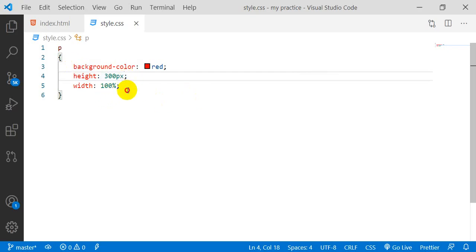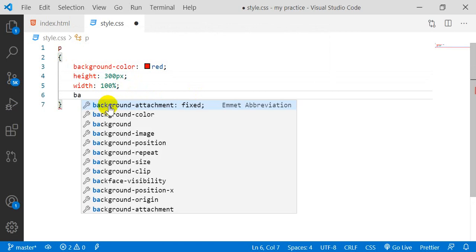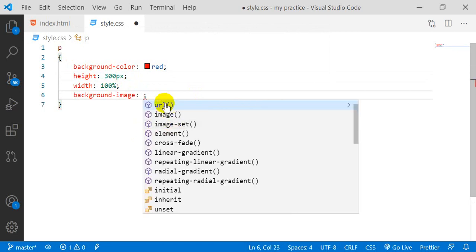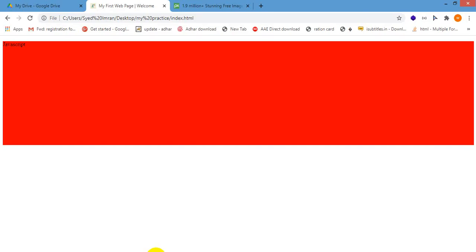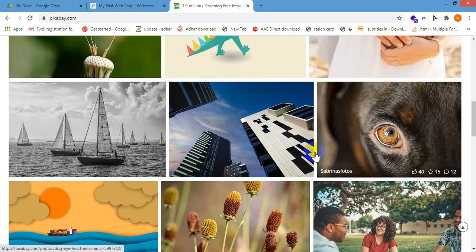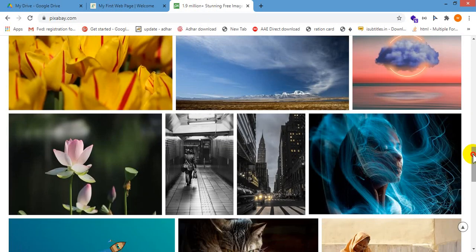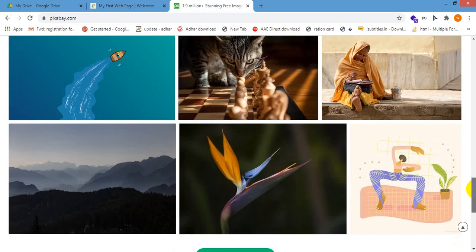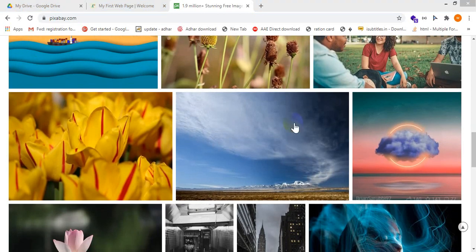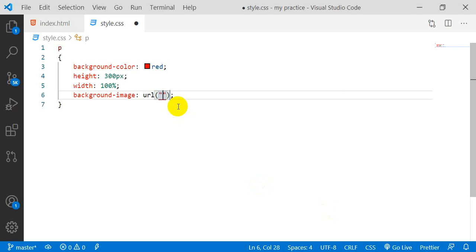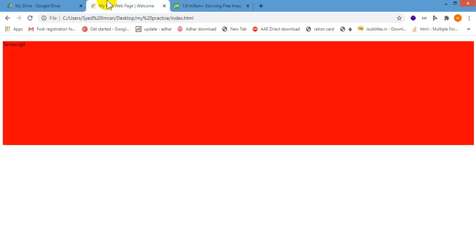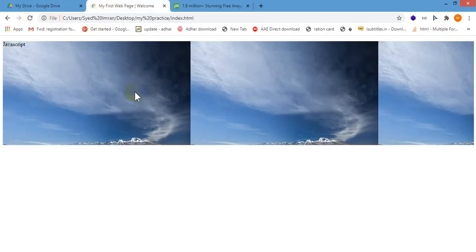So now I want to apply a background image, so I'll go here, background image, and I'll use URL. In between this, I'll go to the Pixabay website, you know, right? I'll copy some image, any image I want. Consider I'm going to copy this image. I want to make this image the background of the paragraph, only the paragraph, so I'll paste here. If you reload the page, guys, the background image is applied, but it's repeating multiple times here, right?